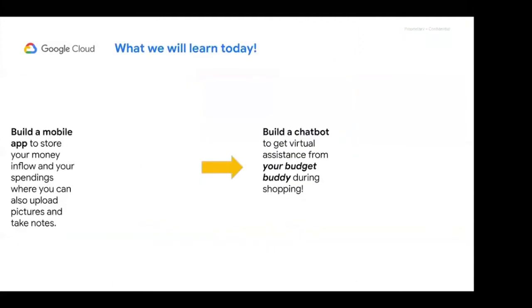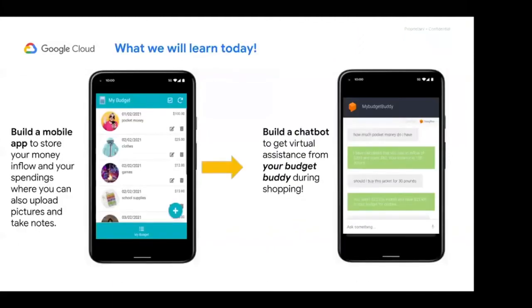So here is the story for today. We will start building a mobile app, which will be helping us to store our money inflow and also our spendings. And you will also have a chance to upload pictures or take notes. There are many capabilities there. Of course, for today, we will use some limited capabilities, including these ones. And then in the second part, the chatbot is going to use the data that we stored in the app and give you some advices during your shopping, which will be fun too.